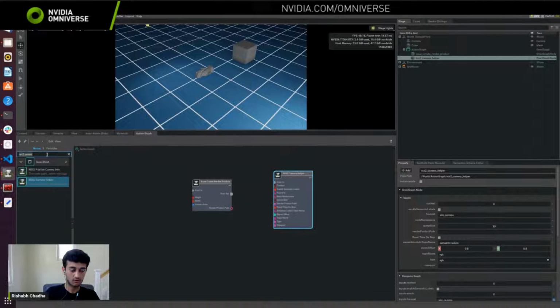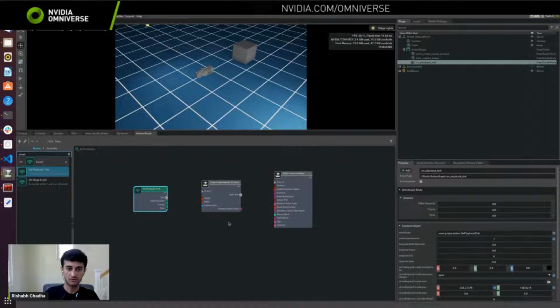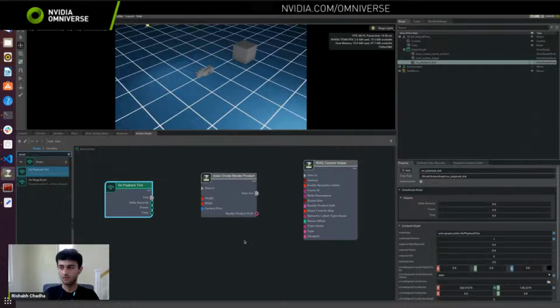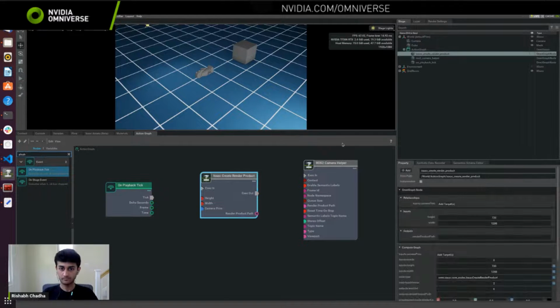Focus more on the action graph and a playback tick. We have the playback tick. These are the only three nodes you would be needing. Create render product is basically going to make sure that corresponding to a certain camera, all the rendering information which is being processed by that camera is being passed over. It will give you the corresponding path to that render product, and that's what is going to be the input for the camera helper.